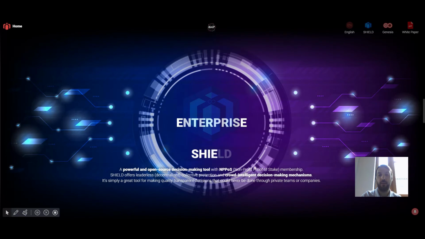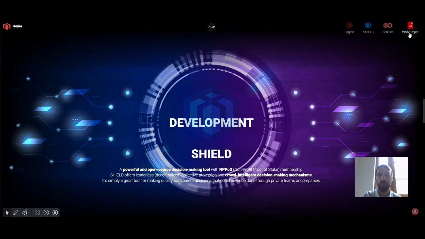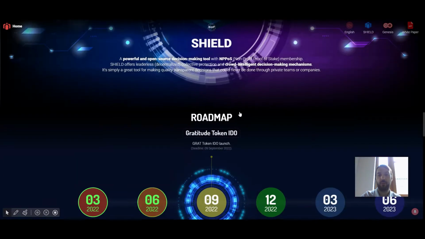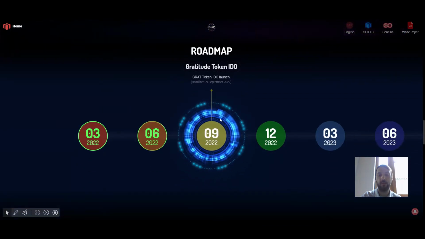Okay, so this one, the third section, has the shield logo and a little description of what it is. You can read more about this in the white paper here. We will go to it in a moment. Let's go to the next section. This is our roadmap here.